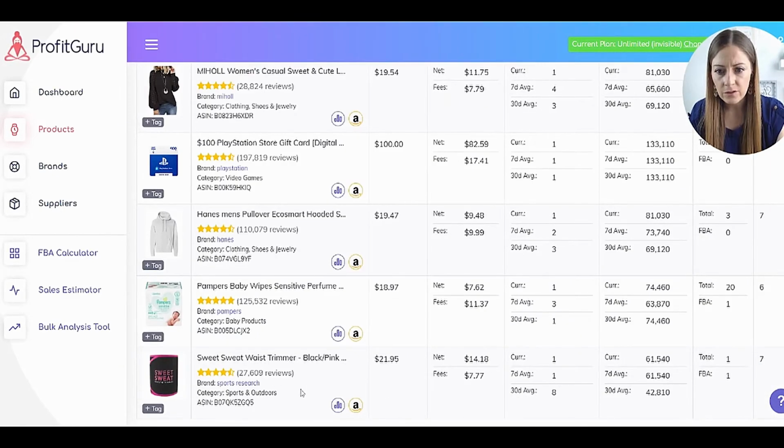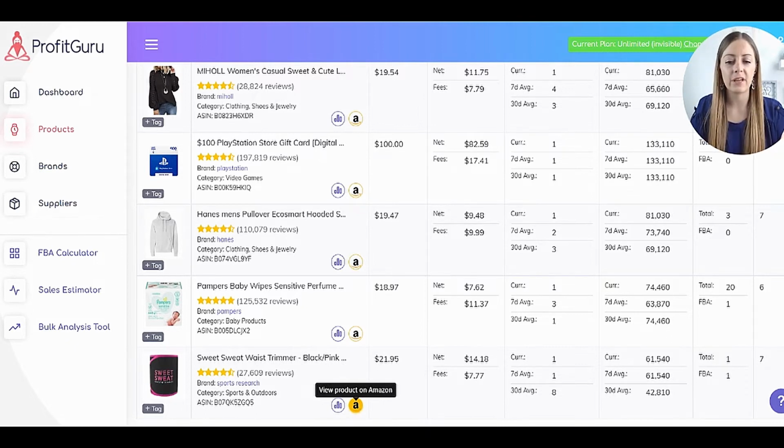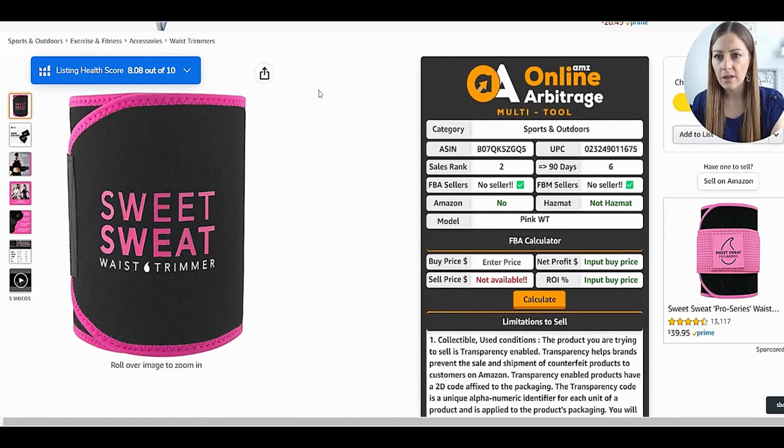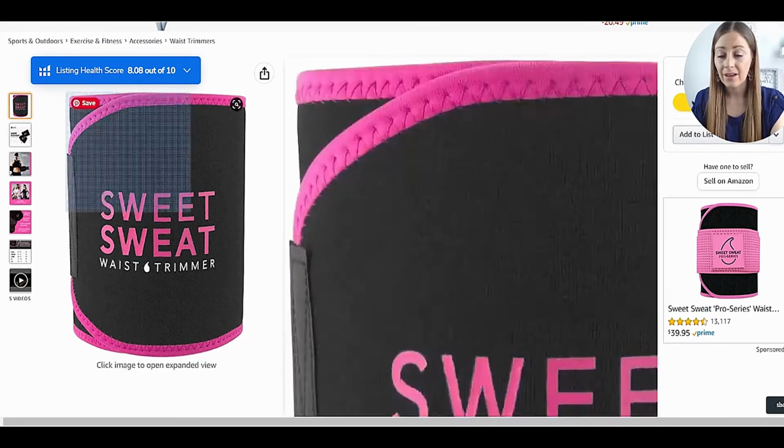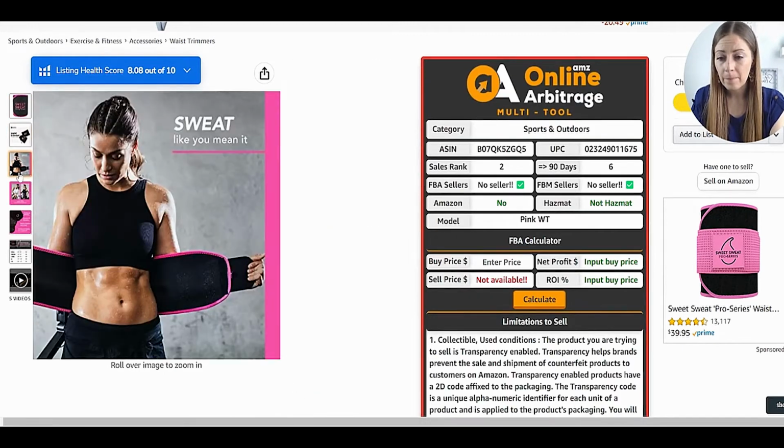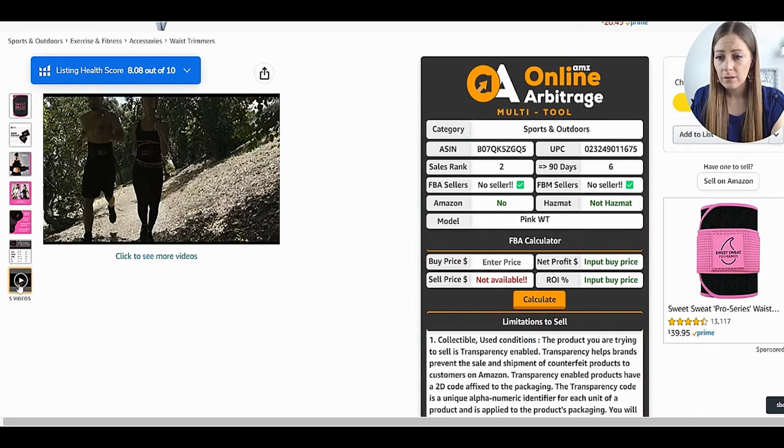So this is kind of interesting here. This is a waist trimmer. So I could go into the Amazon listing to check this out a little more to see if I think that I could compete in this niche. So I can see that this has a score of 8.08 out of 10. That's a pretty good score. And it is a good listing.